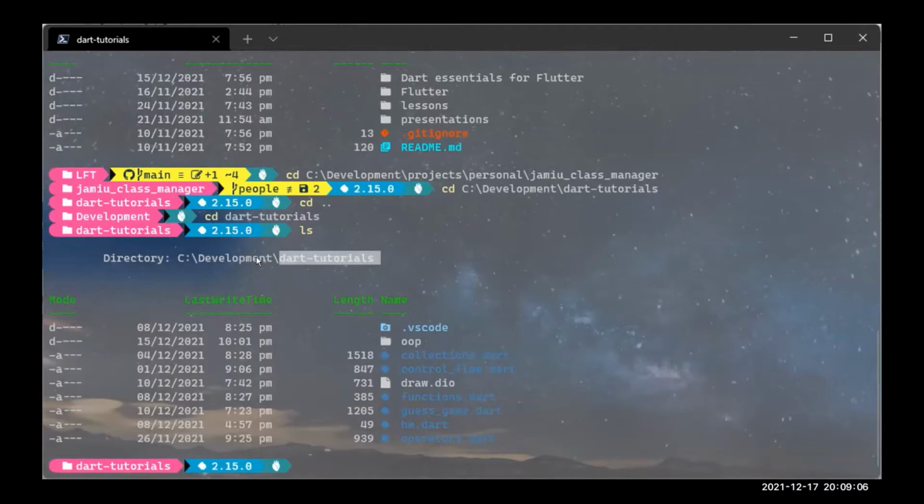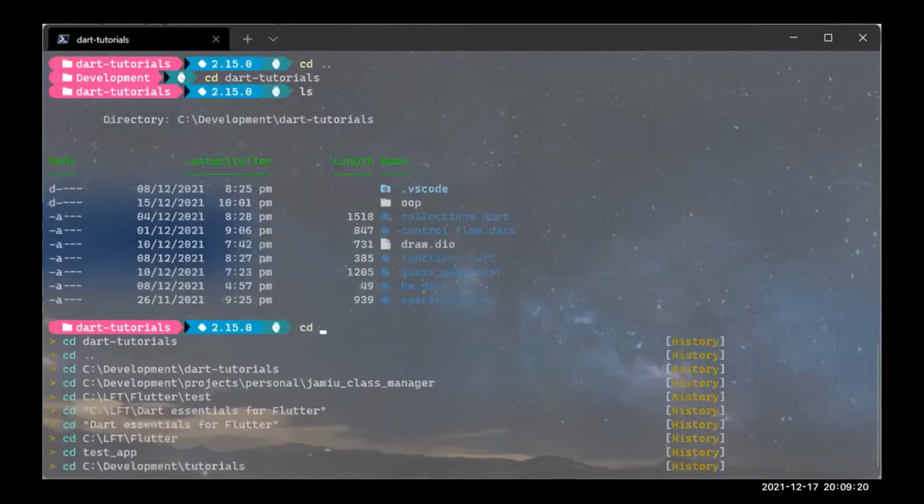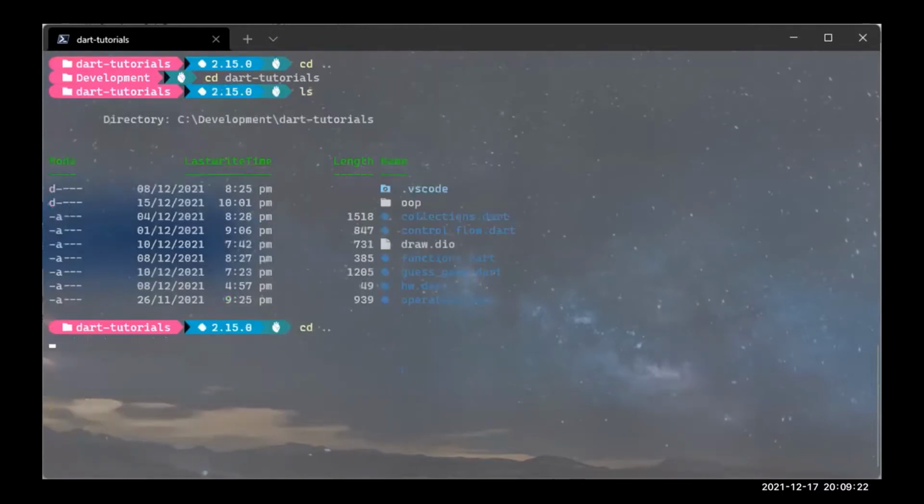You know, we were inside the development folder, and it was inside the development folder that we kept our DAT tutorials folder, right? So now if you're inside your DAT tutorials folder, go to your terminal and just type cd space and 2 dots. It will take you back to the development folder. Do that right now. If you've done that, let me know, please.